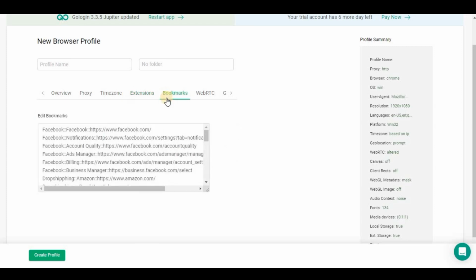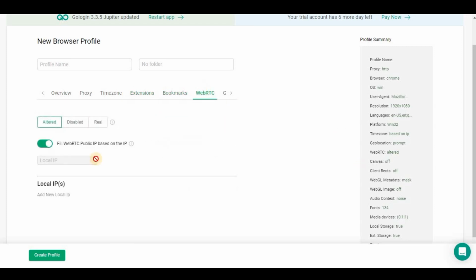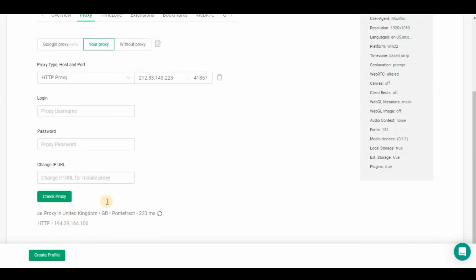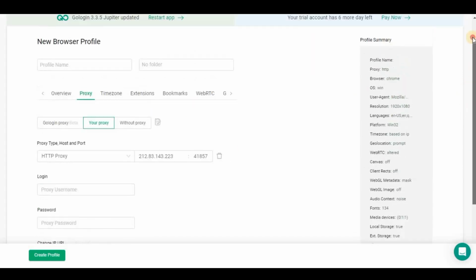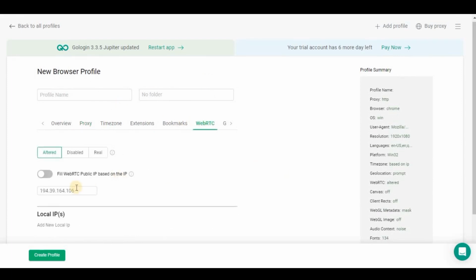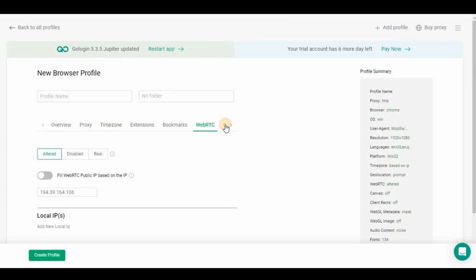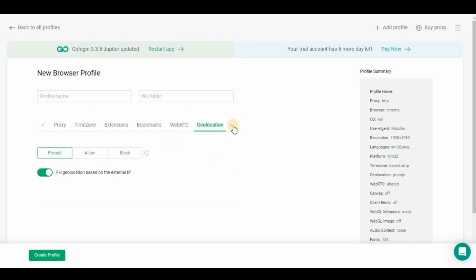Okay, you don't have to do much. In this, just turn it off and in local IP write this IP which you have copied from the proxy section. There is an IP after checking, so you just copy it and then go to WebRTC, turn it off, and write the IP here. Then go to geolocation. You don't have to do anything about it. You still can block it, but my suggestion is don't do anything, just keep it open.